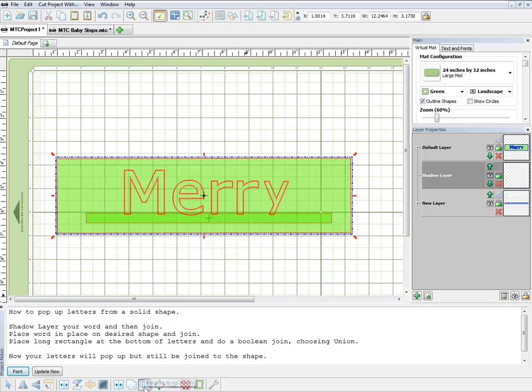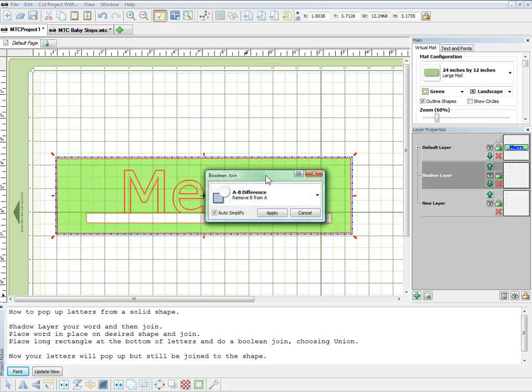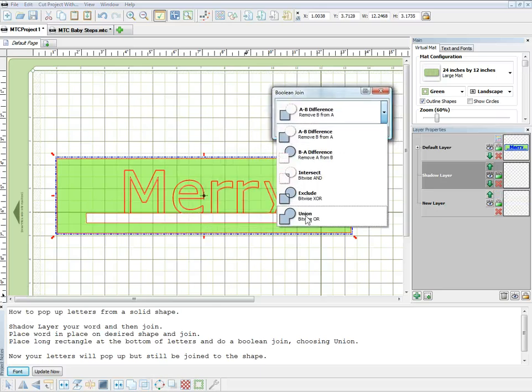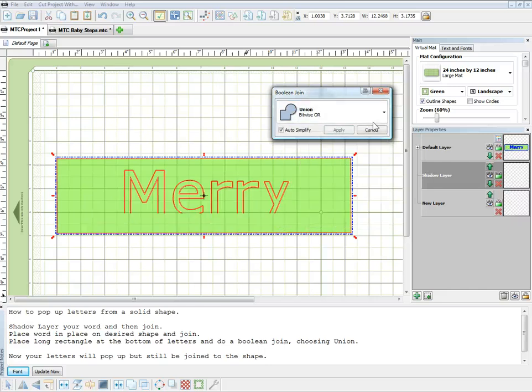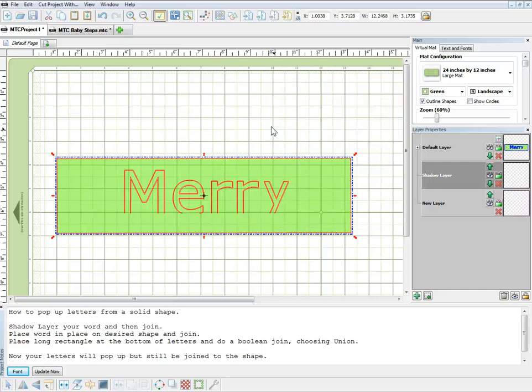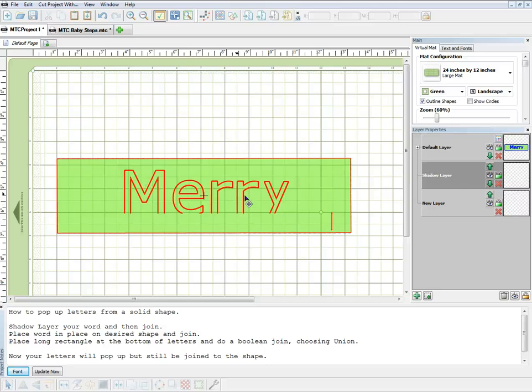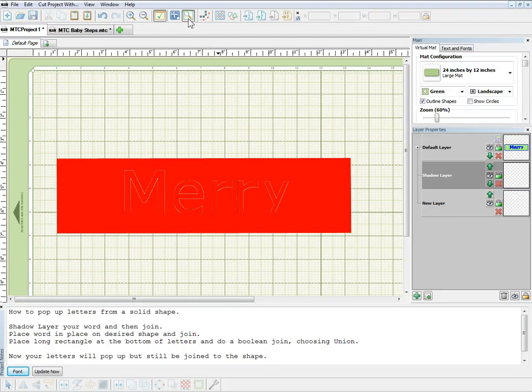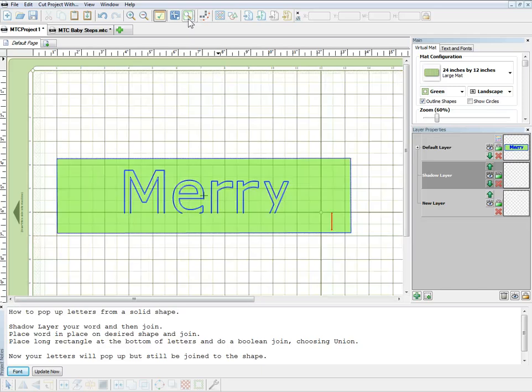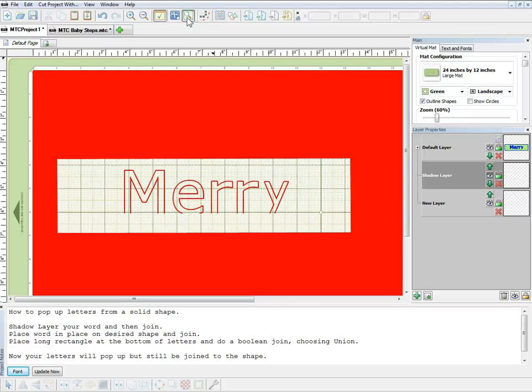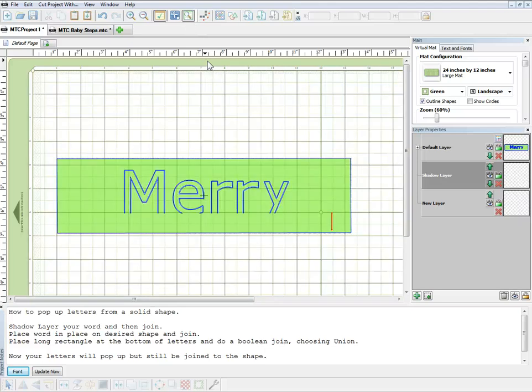And so I'm just going to click down here at the bottom for Boolean. And then what you want to choose is the very last one down here that says Union. And then you say Apply. And so now your letters are in the shape. And when you do the preview, you'll see that they're in the shape, but they're still attached, so that makes them pop out from the ribbon or whatever shape that you have.